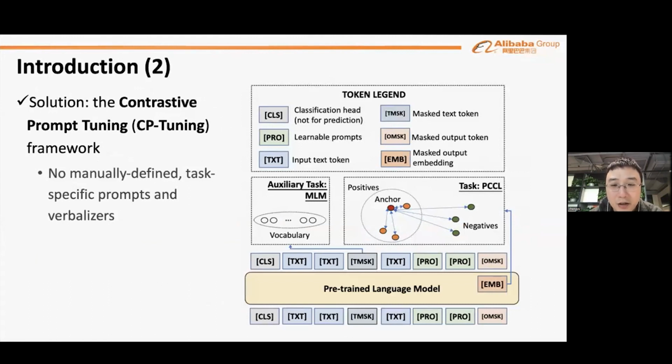On the right, we have the framework. So we have a pre-trained language model. Instead of having a CLS token for classification, we have two types of new tokens. One is called the T-mask, the other one is called the O-mask. T-mask is for the auxiliary masked language modeling task, while O-mask is for the output token. So we don't have these task-specific prompts, and we don't have these verbalizers. Instead, we have a contrastive learning based task to make the final prediction.